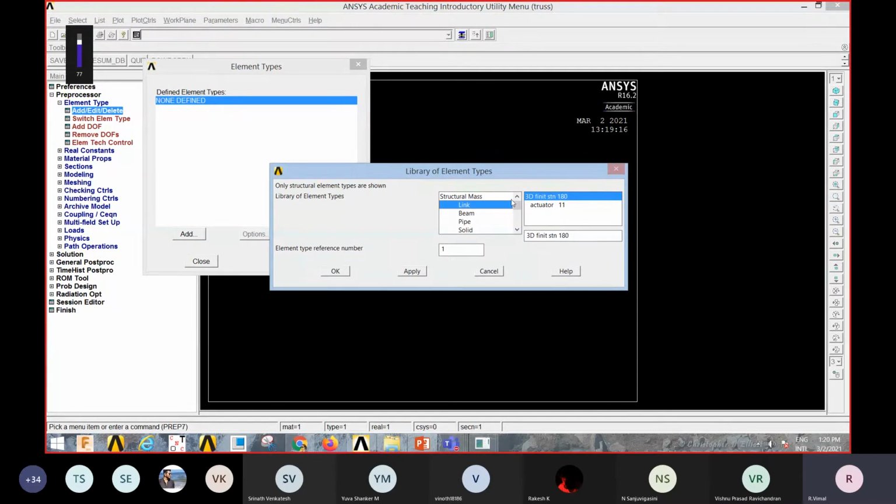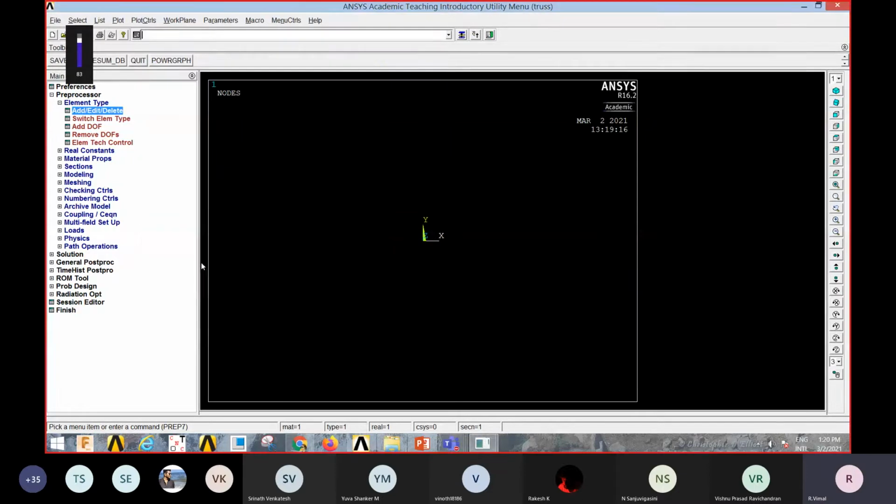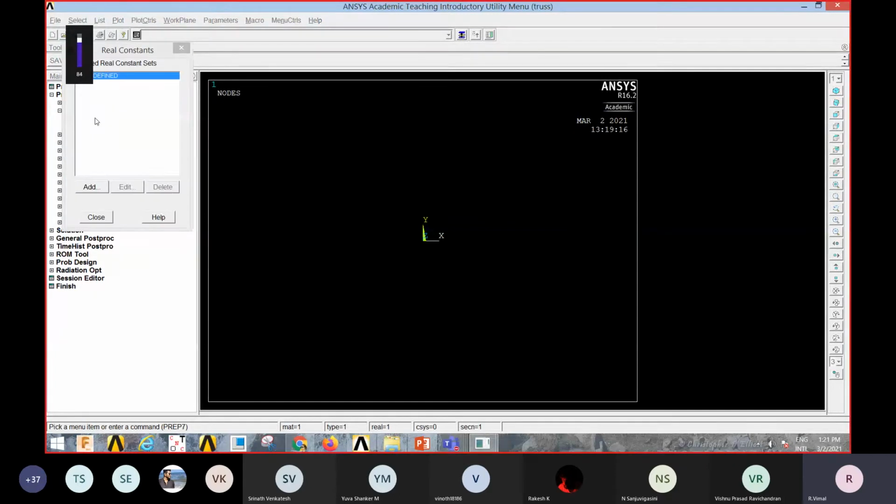Just click on links. There 2 options are available. In that box, you have to select 3D finite strain 180. That is the only thing you need to select here, and click OK. And then click close. Now we have selected the element for the truss problem. Next we go to real constants. Real constants we use only for 2 problems, that is the solid problem and the truss problem. Only for these problems we use real constants. Here I click on add, edit.